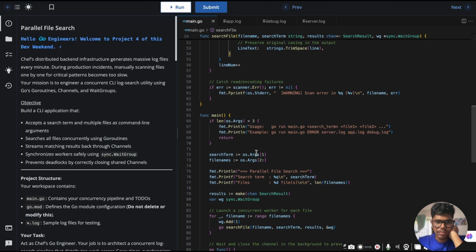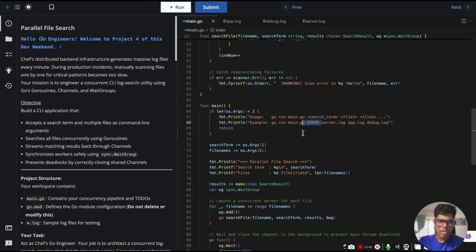If there is any error, it says scan error in that particular file name. Then if the argument length is less than 3, we show usage: run main.go with a search term and the files. There is one example: search for error in server.log, app.log, and debug.log.